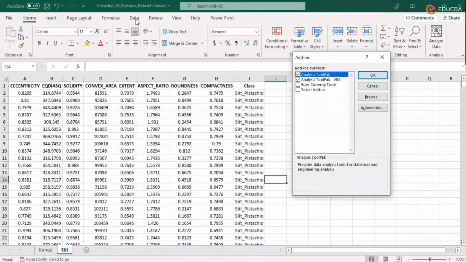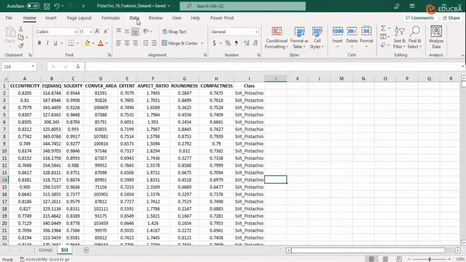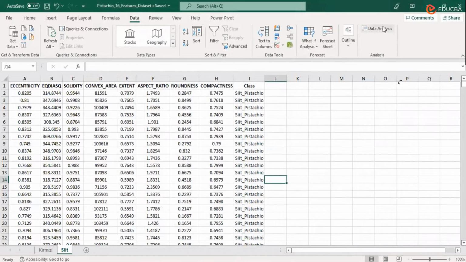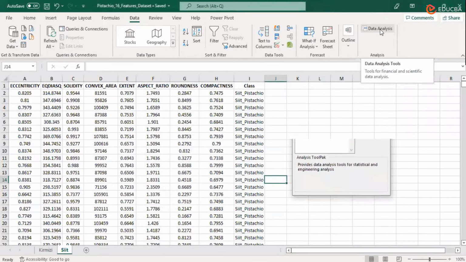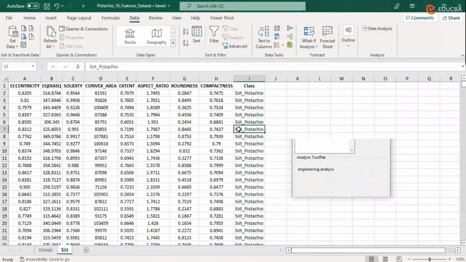Why am I saying these are already selected? Because if I click on Data, you can see Data Analysis over here. On your computer screens you might not have this add-in installed unless you have done so earlier. I have installed it, so that's why it appears here. In your case, it might not appear if you haven't installed the add-in.